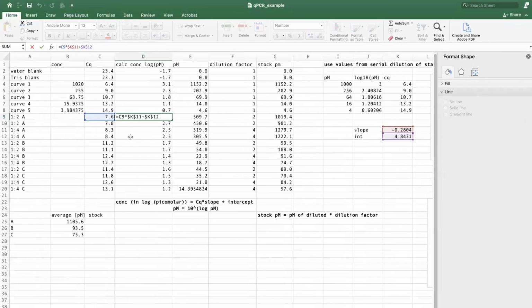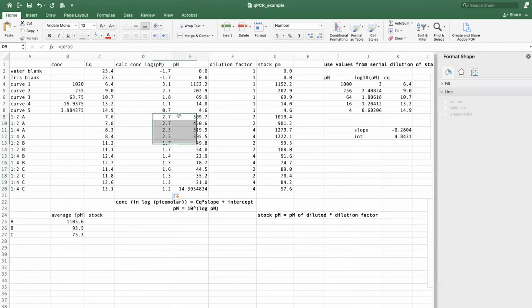So the things that I don't know, I can apply this same formula in order to figure out their concentration. To get the concentration, what I'm doing here is multiplying the Cq value I got by the slope, and then plus the intercept. This is going to give me the value I want. And once I make this equation, you can just drag it down all of these, and it's going to apply this to all the samples.